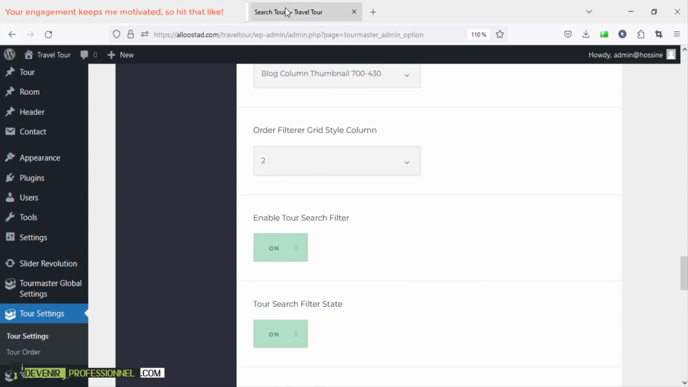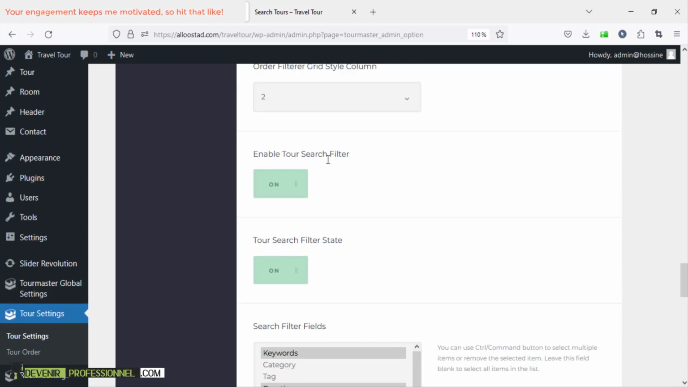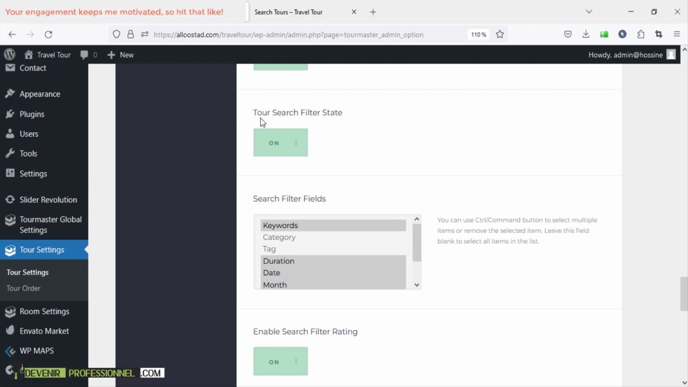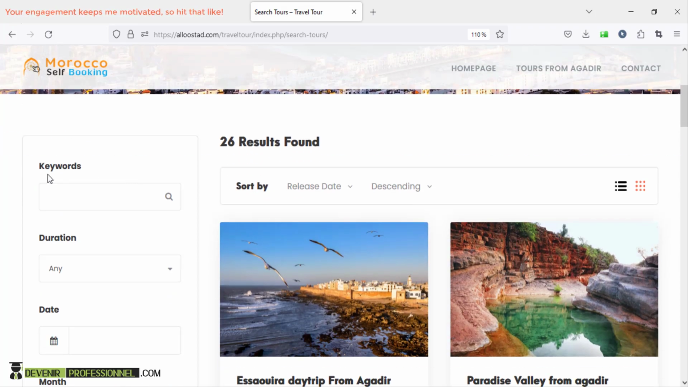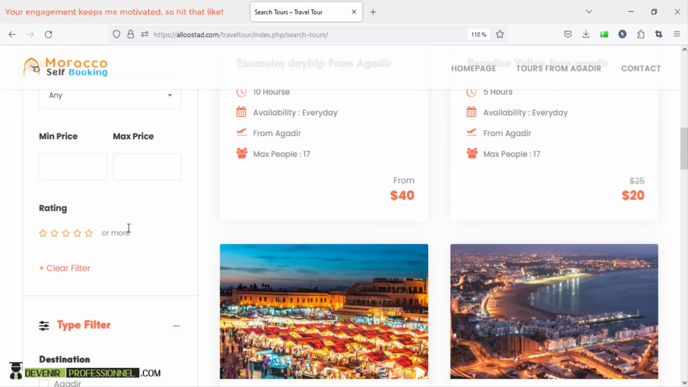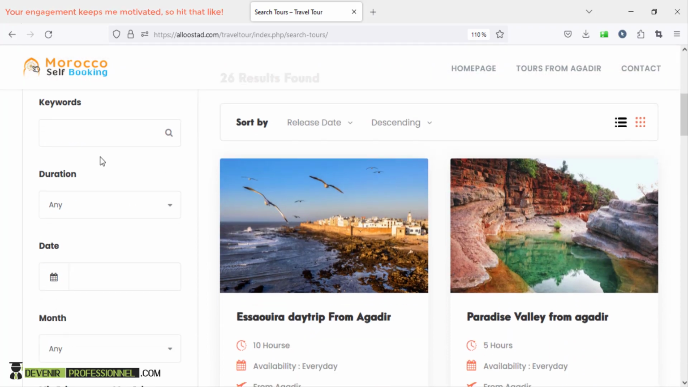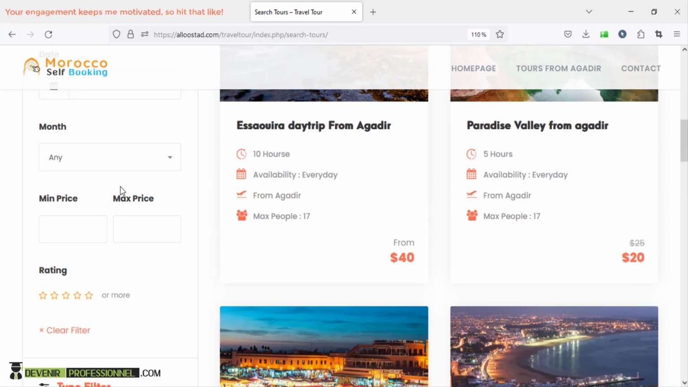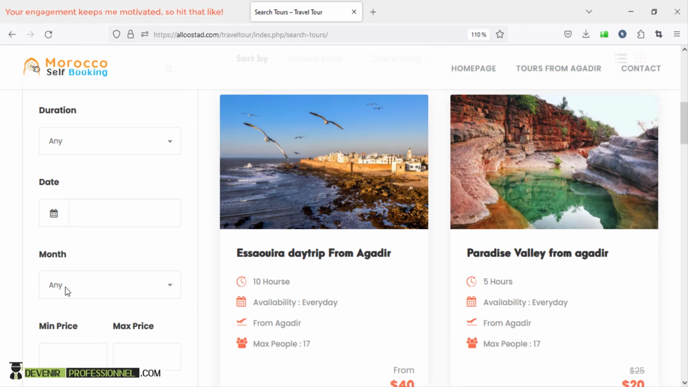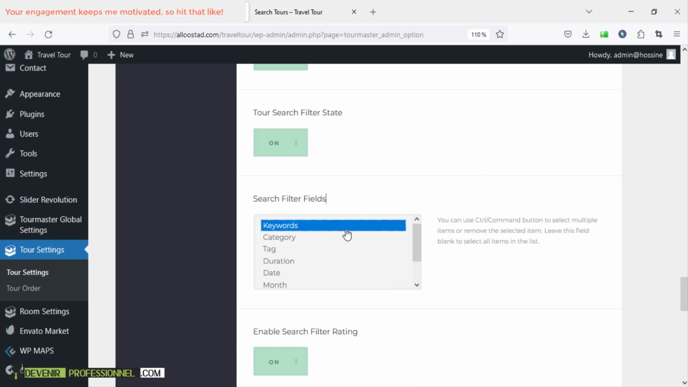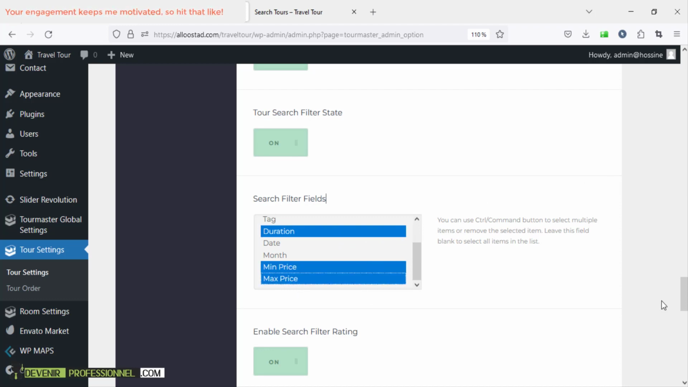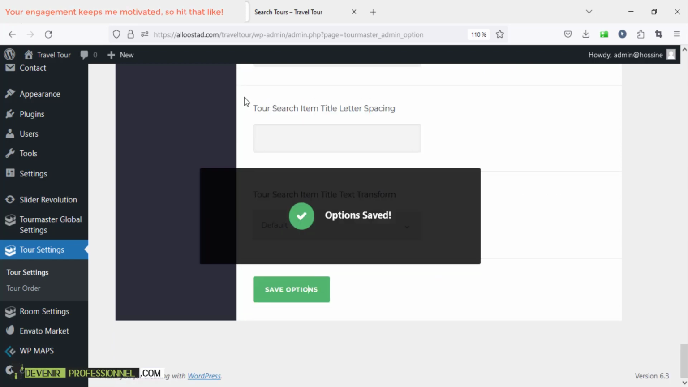And the number of columns. In our case, we have 1, 2. So enable tour search filter. Enable tour search filter state. So now, from this, as you see, I can show the information or the fields that my customer can use to search for the product. So for this, the first part. Here, for example, I can display only keywords, category, duration, and min and max. I click on save.